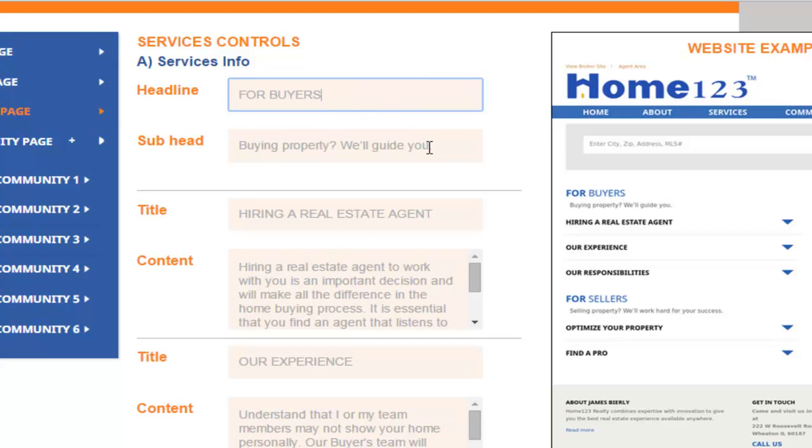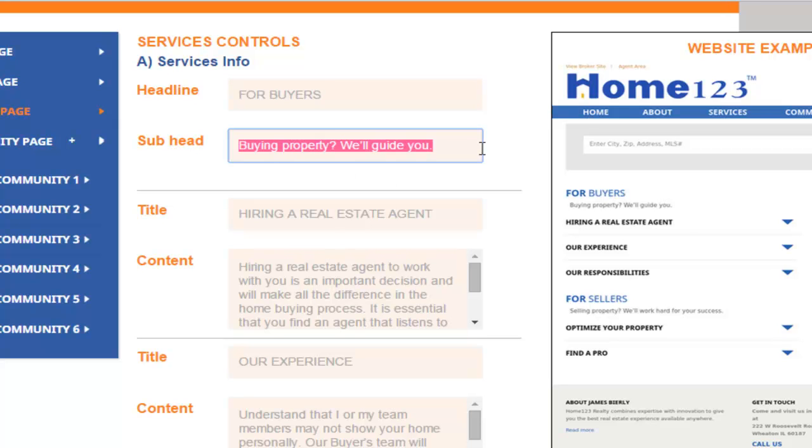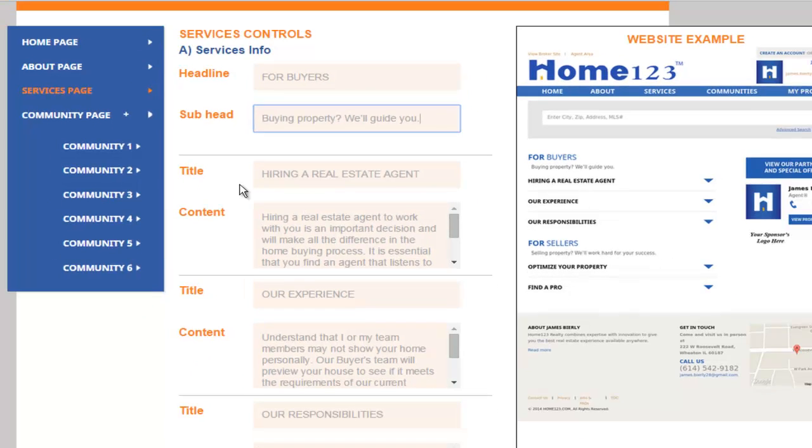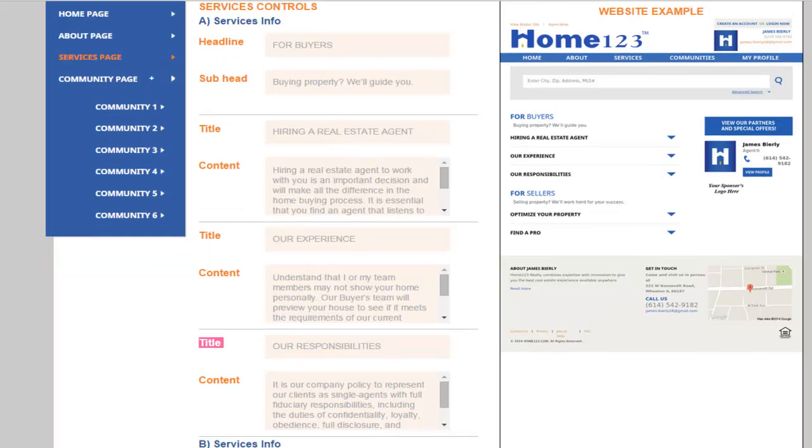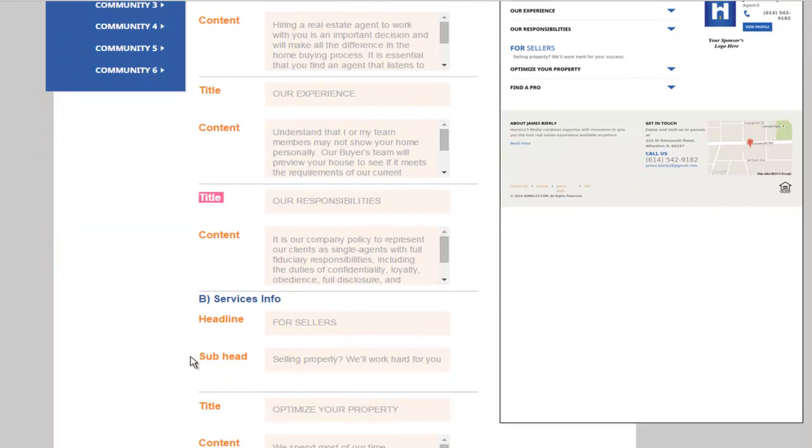You can change this headline if you want. If you don't want it to say for buyers, you can say it to something else. You can put it in a subhead that's right underneath the title. Could title each of the 3 sections. For the first section, hiring real estate agent, our experience, our responsibilities. When the customers click on those drop down arrows, they'll see this content. So you want to make sure to describe each title in more depth.